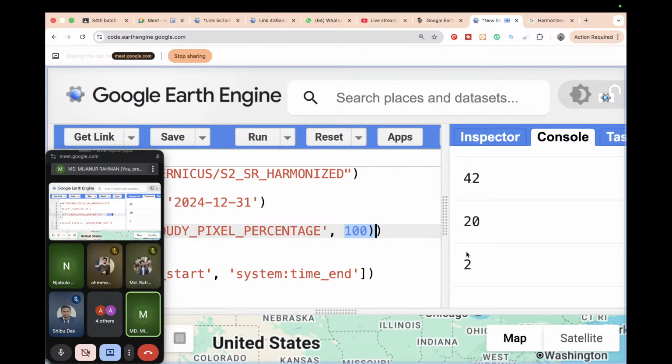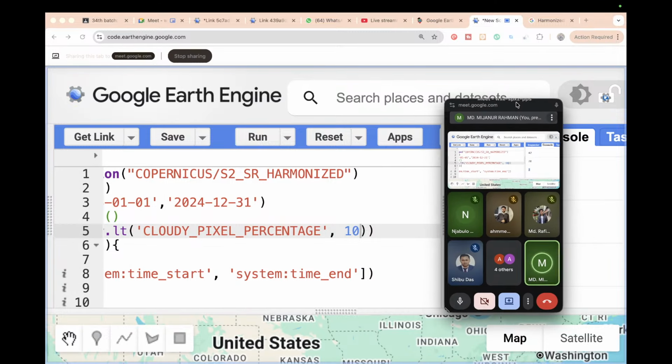Okay, so in this case we find that less than 10% is available for my study area, so I stay here at less than 10%. We find 20 images for the dry season and 2 images only for the rainy season. So I want to use these 2 images and make the image composite, or if you want you can also use the single date image. In the previous class I discussed how we can easily work with single date imagery. Sometimes you need to work with a single date image, so it's very easy.